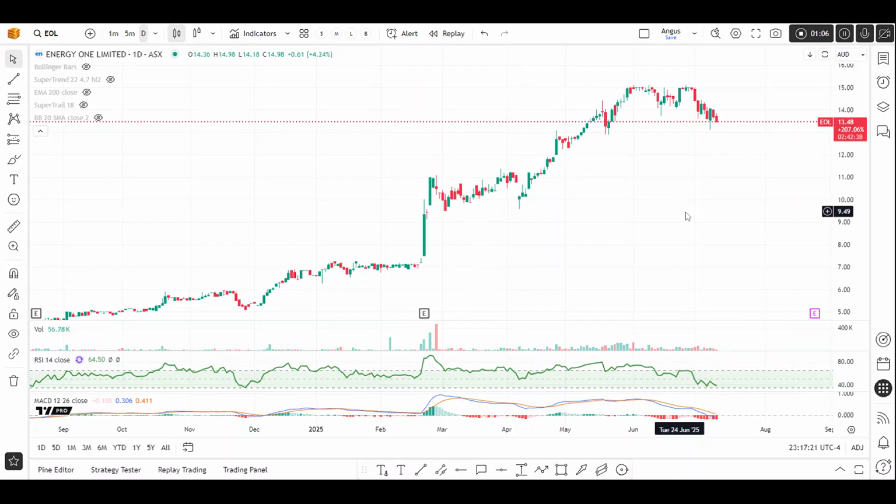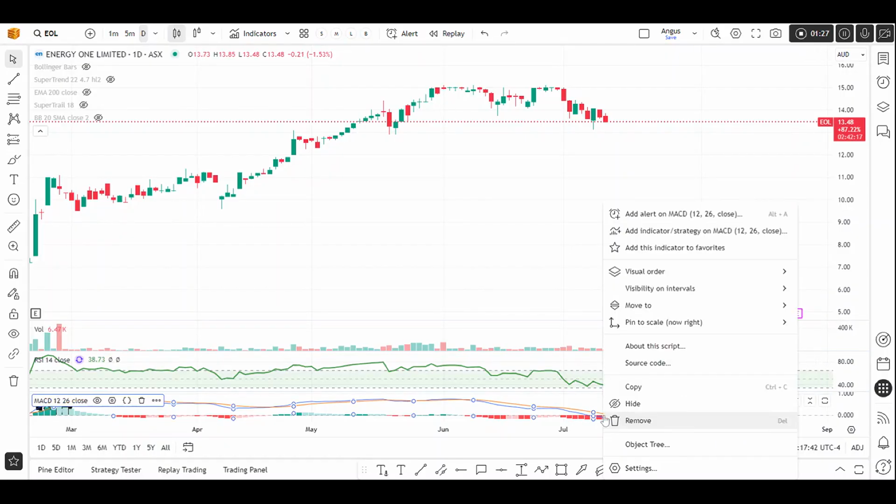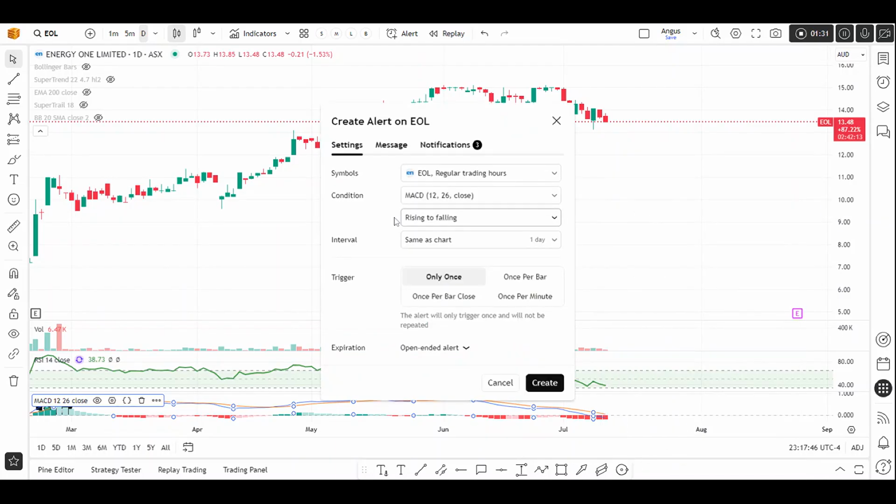So what I want to do instead is use things like the RSI and the MACD, just because lots of other people also look at them. And so I'm going to wait to enter this stock for when the MACD breaks above its signal line, when the MACD breaks above that slower moving average. To set an alert on that, all I do is right click on this area here and go add alert on MACD.